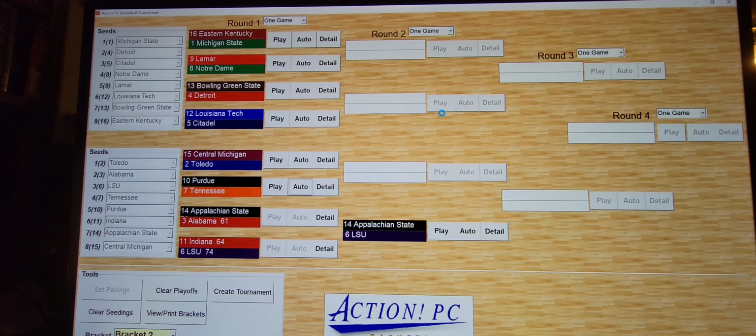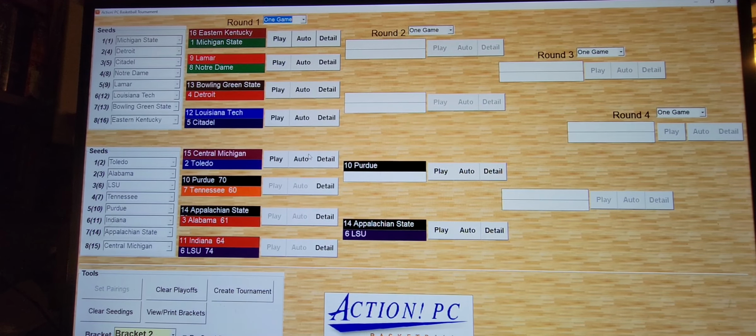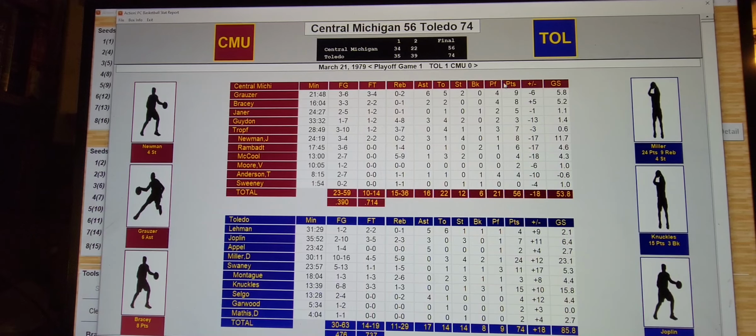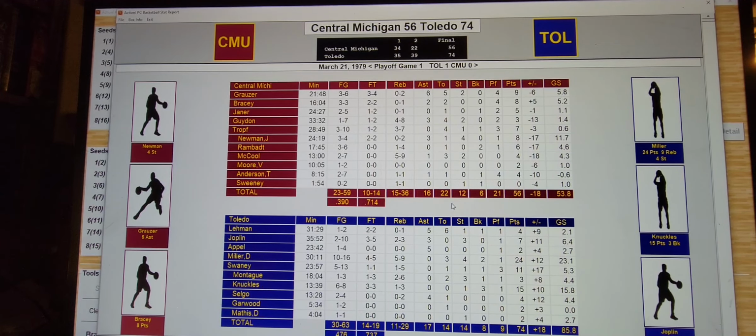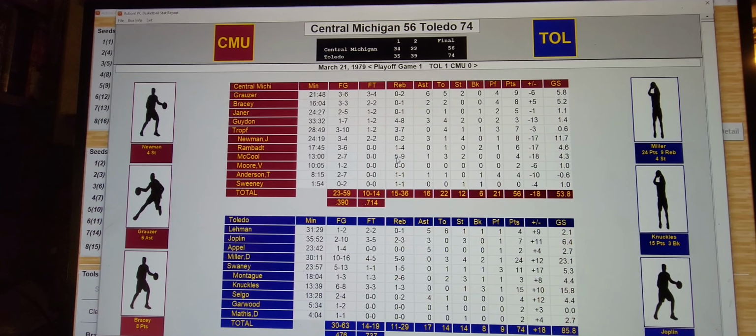Excuse me, everybody. Okay, and now we've got the other Michigan team. Number 2 Toledo playing number 15 Central Michigan. Yes. Let's go Central. Nope, Toledo wins 74-56. Central did not have a single player over 10 points, or 10 rebounds, or 10 assists. Ugh. That's ugly. They do have a guy named McCool on their team, though. Nothing wrong with that. He had 9 rebounds to lead the team in 13 minutes.